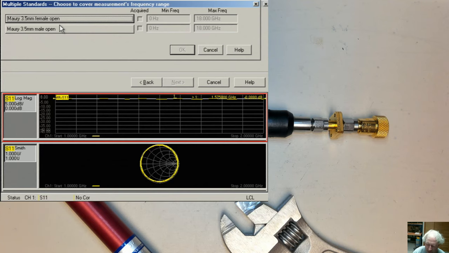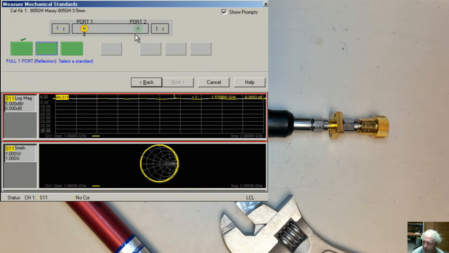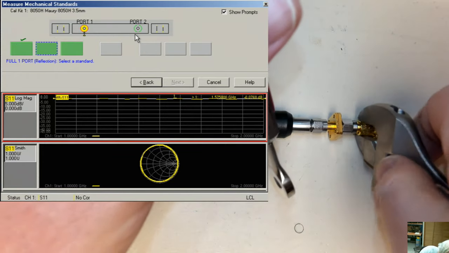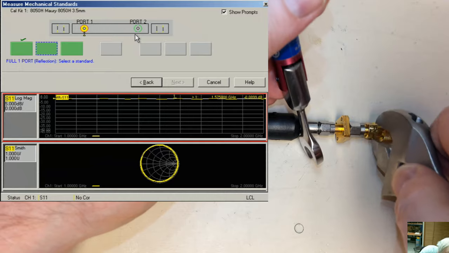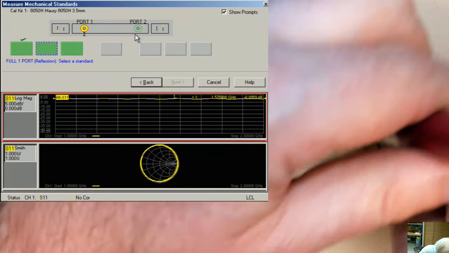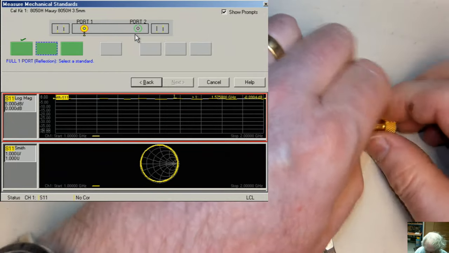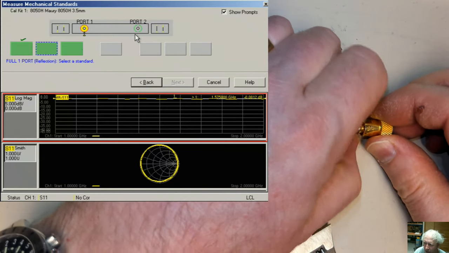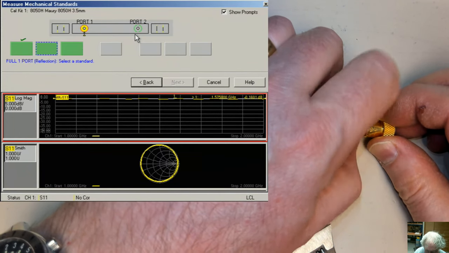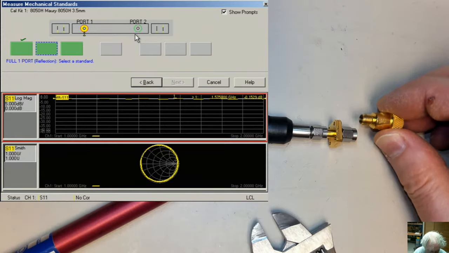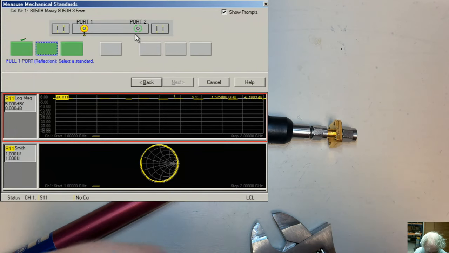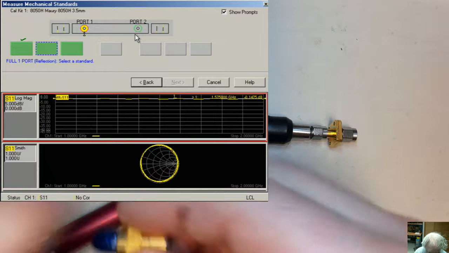So now that that's torqued, I can go ahead and measure the female open, and then click OK. It's got that acquired. Now I can pull this one off and do the short. Again, always keep it steady when you're pulling it off, and always finger tighten it until you get to that last turn where it needs to be torqued.